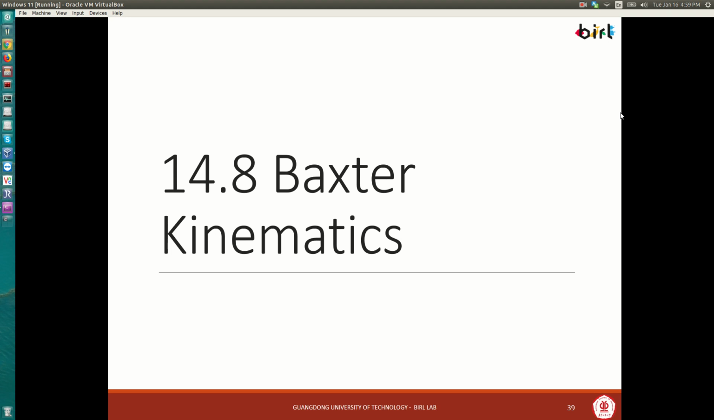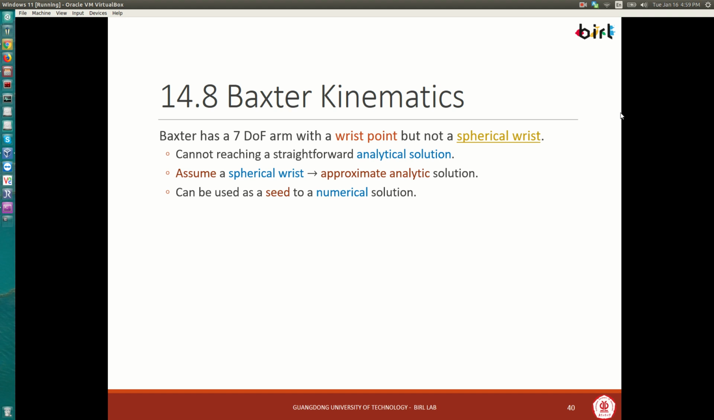In section 14.8, we explore Baxter Kinematics. As we mentioned at the beginning of our chapter, Baxter has a 7 degree of freedom arm with a wrist point but not a spherical wrist. For more on spherical wrists, please click on the link. This means we cannot reach a straightforward analytical solution.